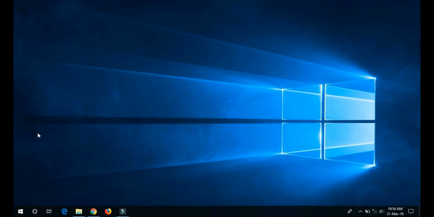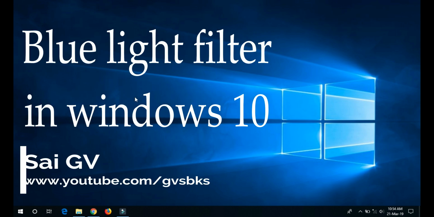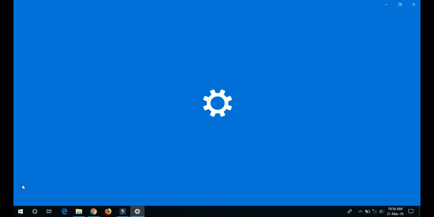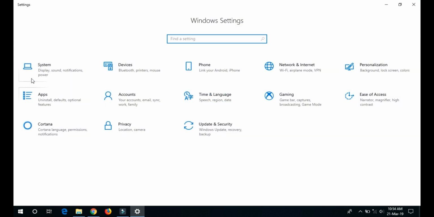Hello everyone, in this video I am going to show you how to use the blue light filter in Windows 10. Go to Start menu and then click on gear icon. Then select the system section and then switch to display.